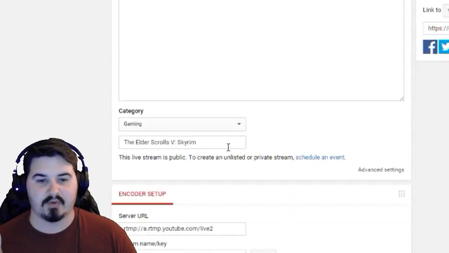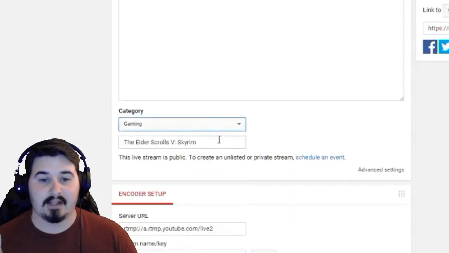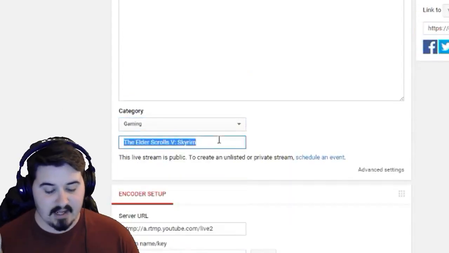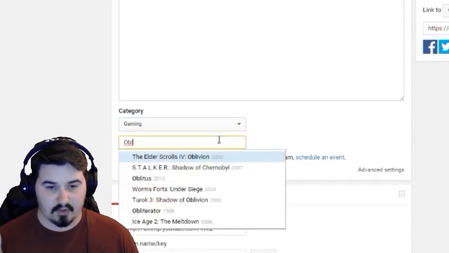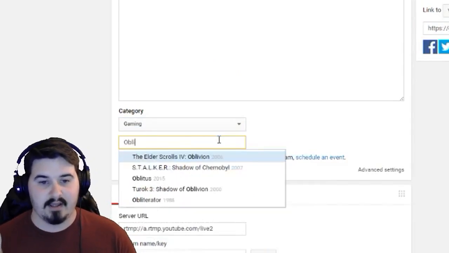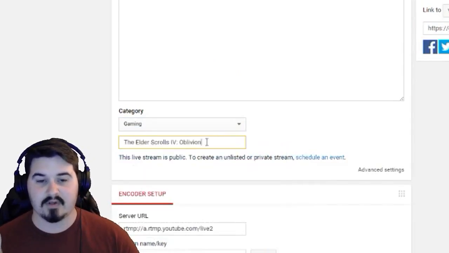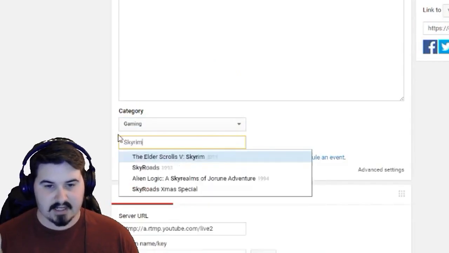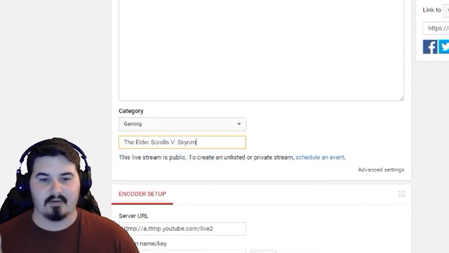From then on, you go to categories, select gaming if you do gaming, and then from here you select your game. And the best part is, this actually finds the games for you. So let's say I'm typing Oblivion, Elder Scrolls Oblivion. I'm going to type Obli and then select Oblivion if I want to stream Oblivion. Or if I want Skyrim, type Skyrim, and there we go, click Skyrim, done.